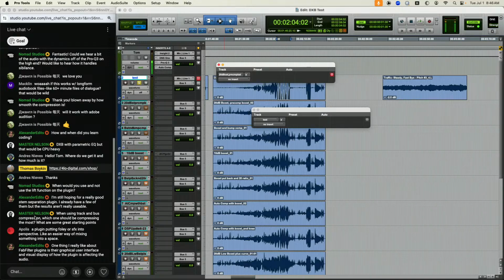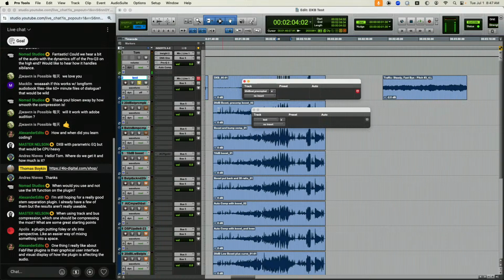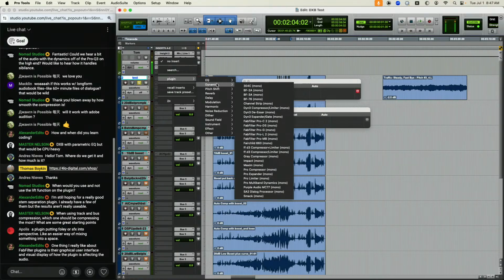All right, Master Nelson says, when using track and bus compression, which one should be compressing the most? What are some great starting points? Okay, I love this question. Great question. So if you're doing track and bus compression, I like to use different settings for the tracks. On the tracks, I will generally be doing more peak reduction, faster, transient stomping, if you want to call it that.